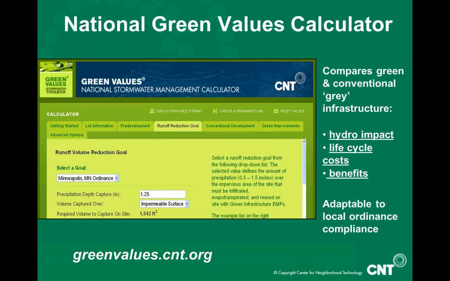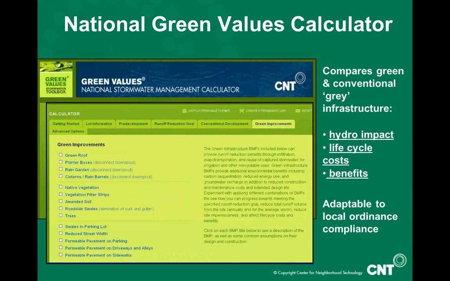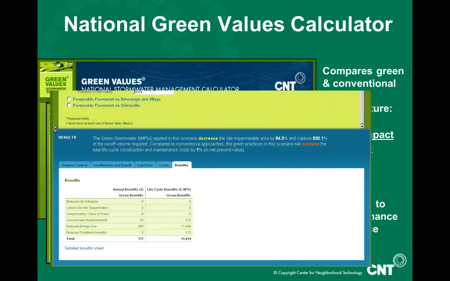Okay. As I was saying, we use this box to click on various kinds of green infrastructure, and then the calculator will calculate the hydrologic impacts, the life cycle costs, and in some cases the monetary benefit. The page that shows that looks like this at the bottom.